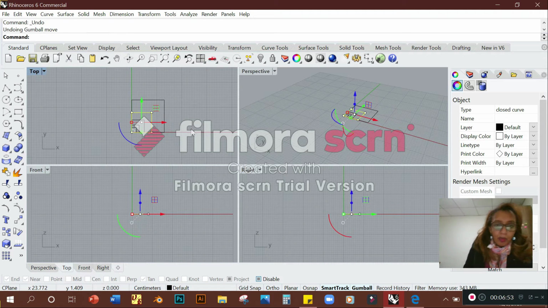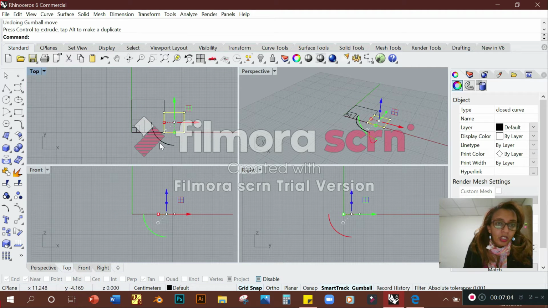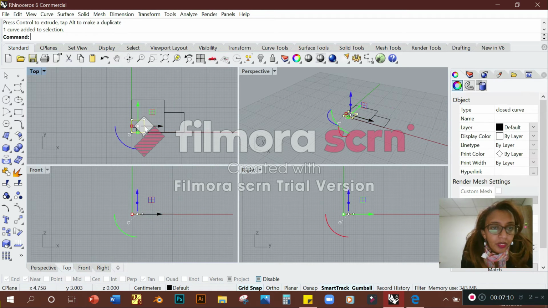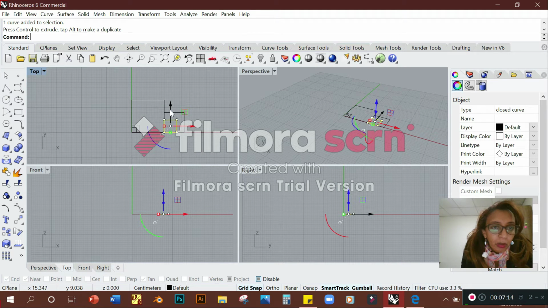Sorry, let's click on grid snap so that it will be active, so that your box will follow the grids. It will snap on the grids.